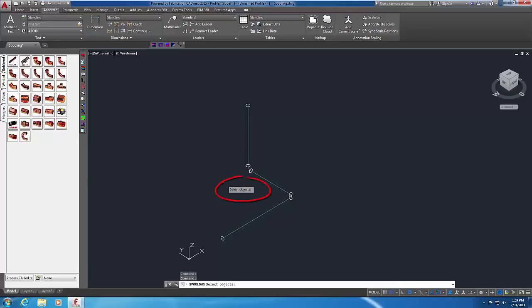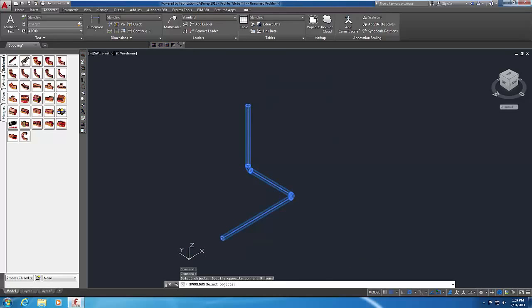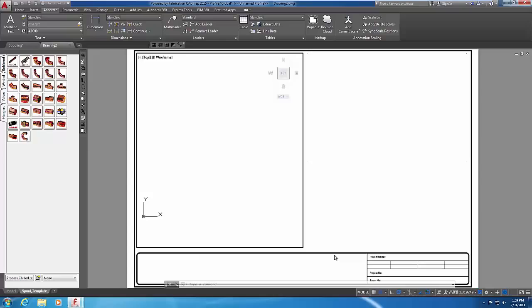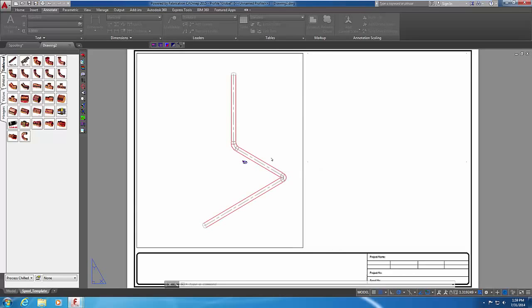You're prompted to select objects. Select the pipe section using an AutoCAD window selection method and confirm. Fabrication CADmep creates a new drawing using the settings established in the Define and Create Spools dialog. You may receive a warning about center of gravity accuracy. You may ignore this and click OK to dismiss the dialog.